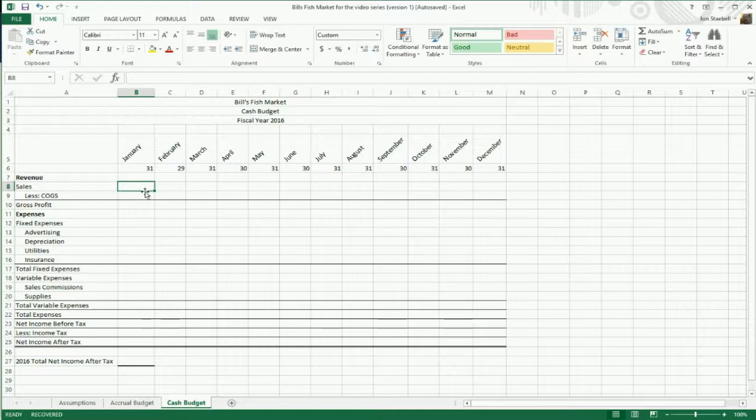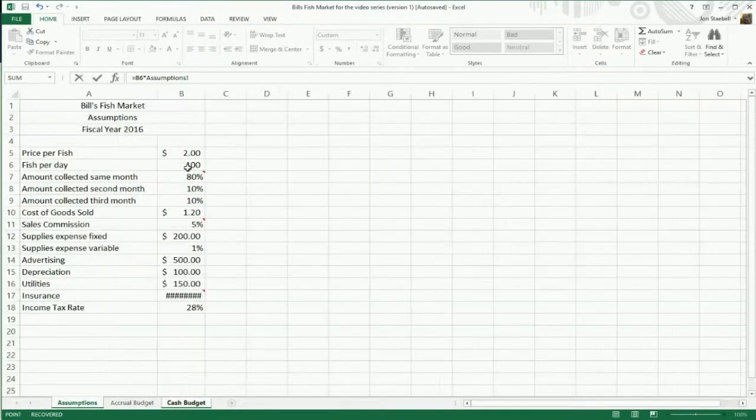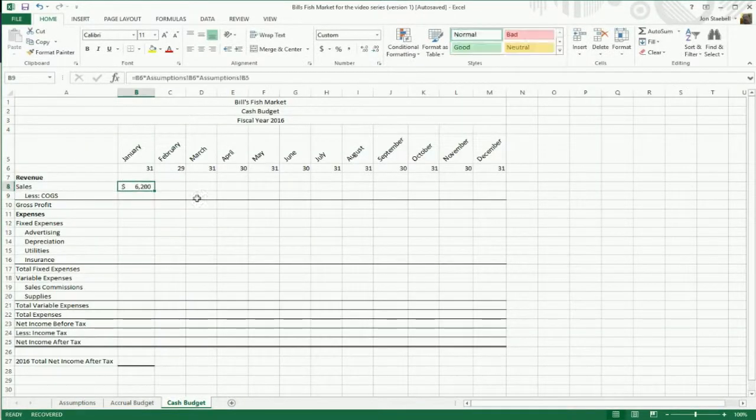But first, let's just go ahead and calculate how many dollars we're going to generate in sales in January. So we'll take the 31 days in January times, on the assumptions page, 100 fish per day times the $2 per fish. And that says we're going to sell $6,200 worth of fish in January.